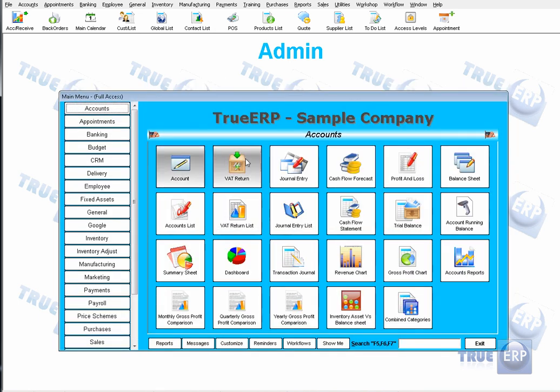So again, there's a lot of information here that we went over very briefly. As you can see, you have lots of different things, from your transaction journals to your revenue charts if you would like to produce charts. We have your monthly gross profit comparisons, quarterly, yearly, so you can run different comparisons. You have your inventory asset versus balance sheet. So again, lots of information. This is merely a brief overview of the accounts module.